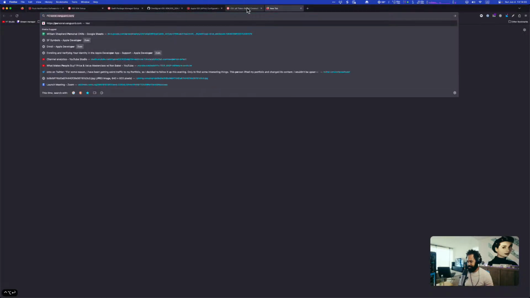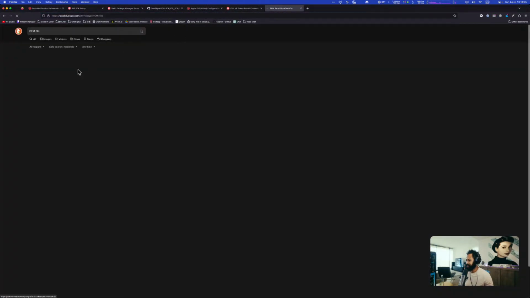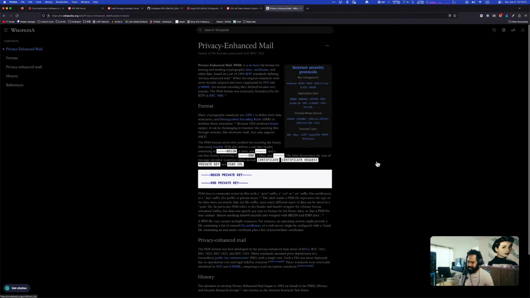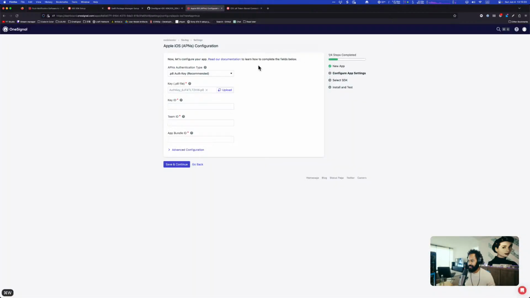Let me show that for you. So, PEM file. Here we are. It's just a text file. This is literally what it is. Because PEM is a file type, you can store different things as a PEM, and you could do P8 as a PEM file. Anyway, so let's just move on.